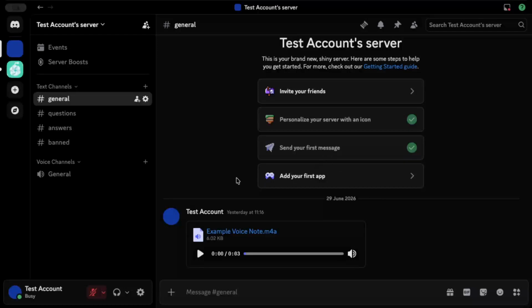In today's video, I'm going to teach you how to fix Discord notification sound not working. If your Discord notifications are showing up, but you're not hearing any sound, there are a few settings inside Discord that can easily cause that. In this walkthrough, I'll show you exactly where to look and what to change so your notification sounds start working again.